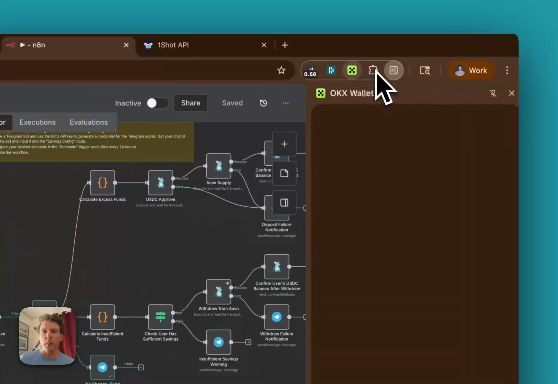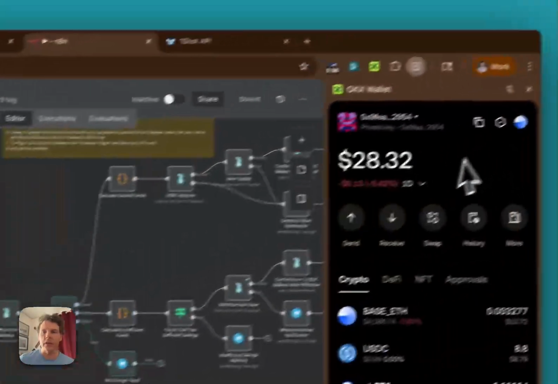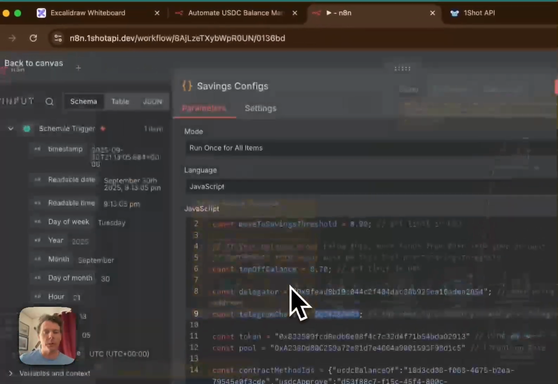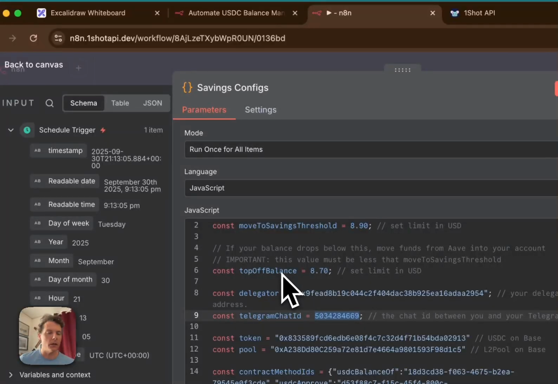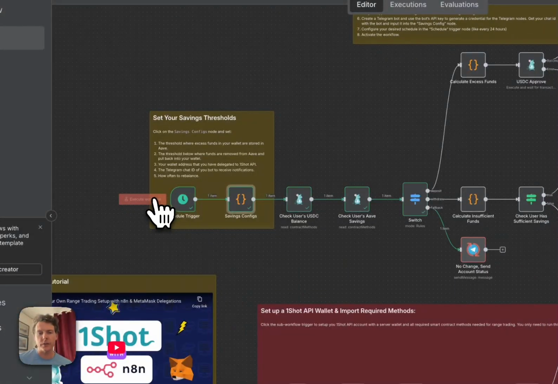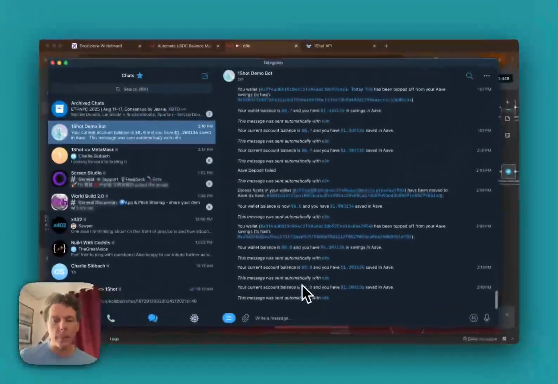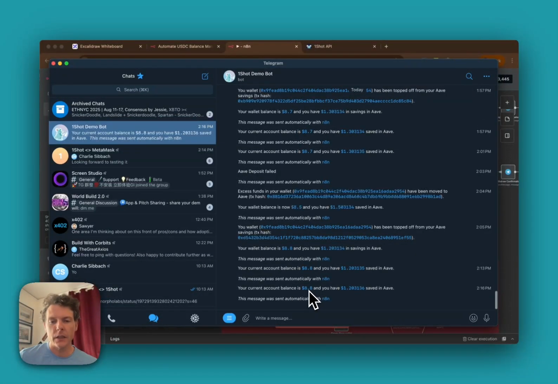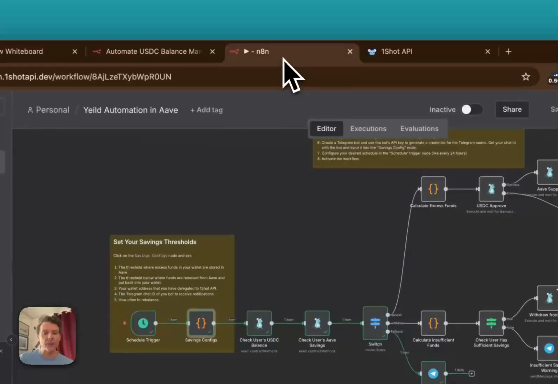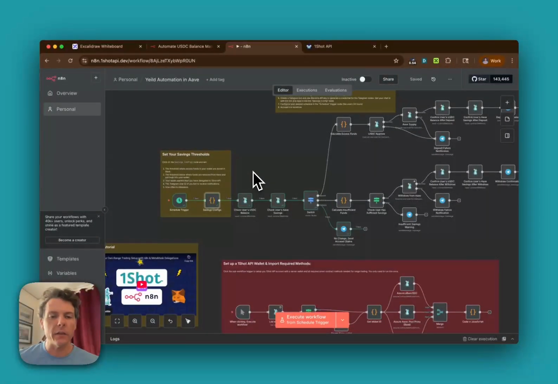So right now, my USDC balance is $8.80, which puts me between the lower and upper threshold that I have set. If I execute this, I'm going to get a message in Telegram that my current balance is $8.80, and this is how much I have saved in Aave. So it didn't actually make any transactions for me, it just let me know what the state of my account is.